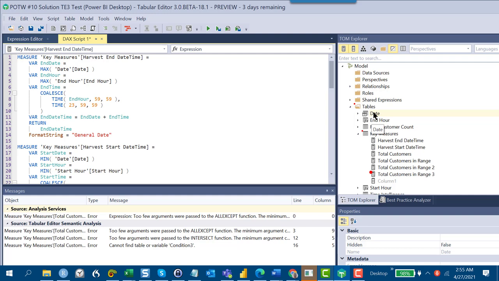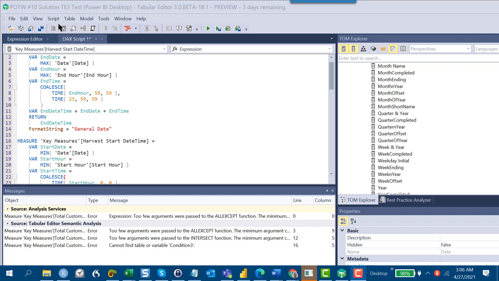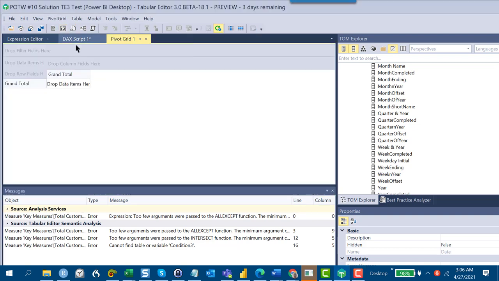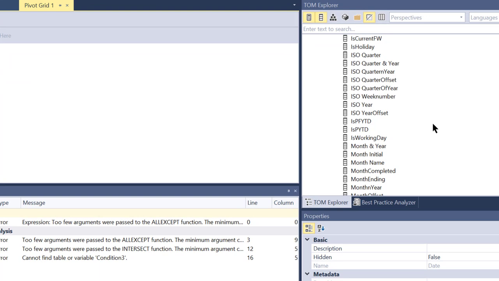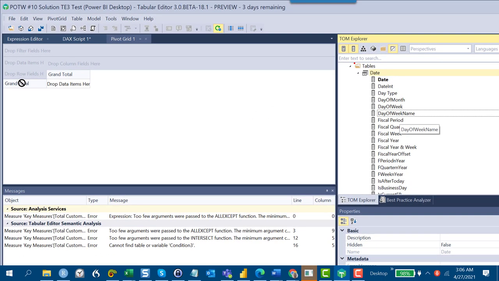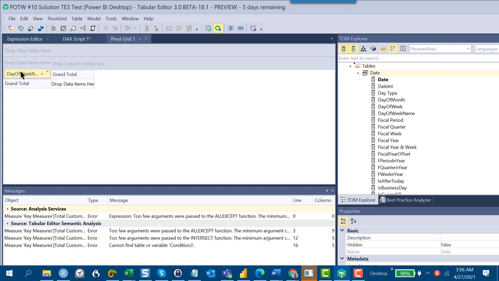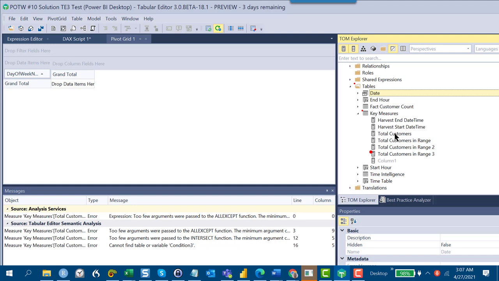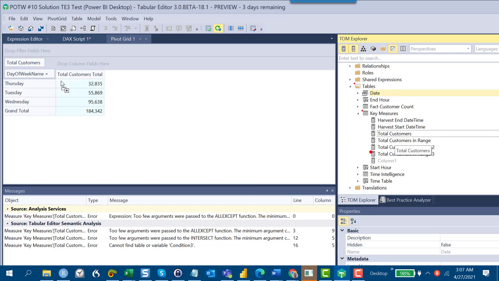And that's basically the equivalent of a pivot table in Excel or a matrix in Power BI. So if we go up here to create a new pivot grid, we'll see it's something fairly similar to the matrix visual. And I'll show you how this works. So we can go up here and let's look for day of week name. And we just drag that over onto our rows field. We've got, let's see, a total customers measure we can use as our value.